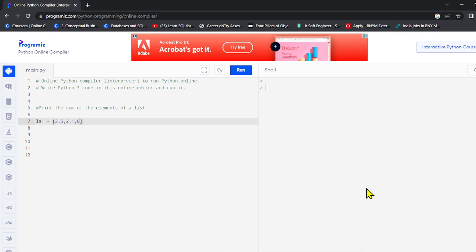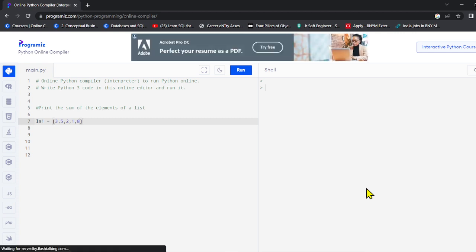So the elements are 3, 5, 2, 1, 8, and now the sum would be 8 plus 1 is 9, 10, 11, 12, 13, 14, and 14 plus 5 equals 19. So our answer should be 19. We have to give the output as 19. So this would be the sum.